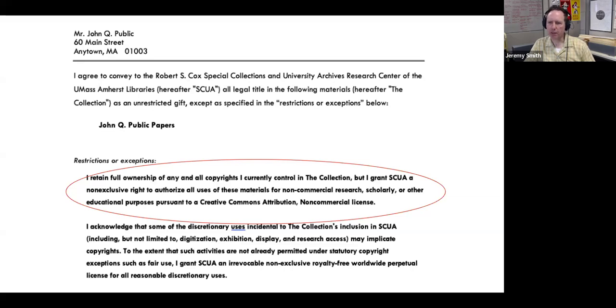This is our template here at UMass for our donor agreement, where we give people the option to share their work with us, but have a Creative Commons non-commercial license attached to it. So in this particular case, anyone could use their material without asking them for non-commercial use. But if a commercial use did come up, say someone wanted to use a photographer's image in a textbook, they would still need to contact the creator. So it's worth it to potentially make the copyright permissions process for republication of the material easier. Next slide.